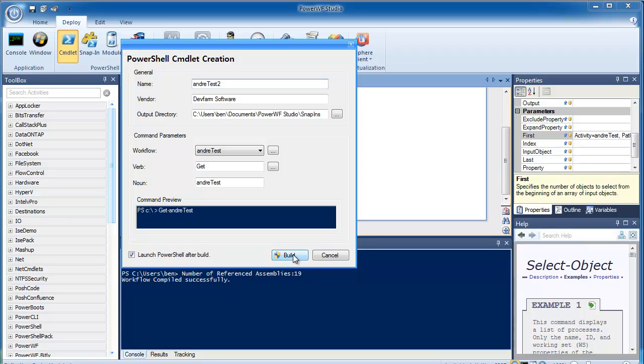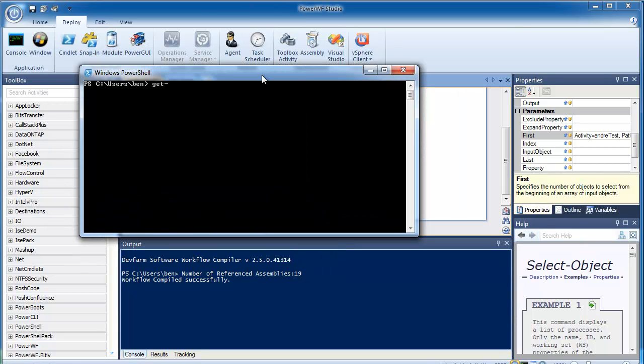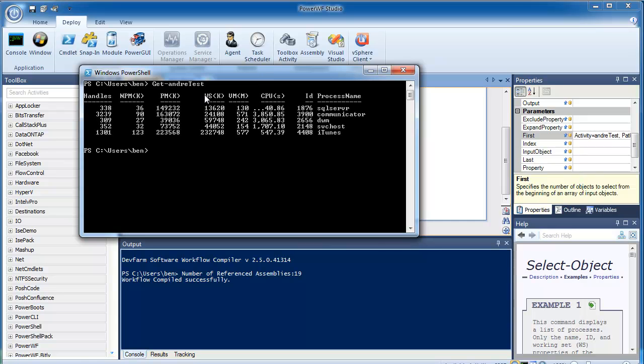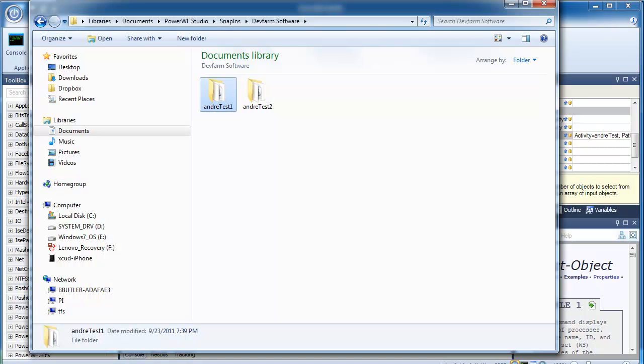Alright, just to make sure it does what we think it's going to do. But I didn't change the name. So Get-ForAndreTest, and we should have a -First parameter. We can specify and change the number of results. Alright, so if we go back and look at that folder now, we've got ForAndre test2. Good stuff inside there. So let's copy that.